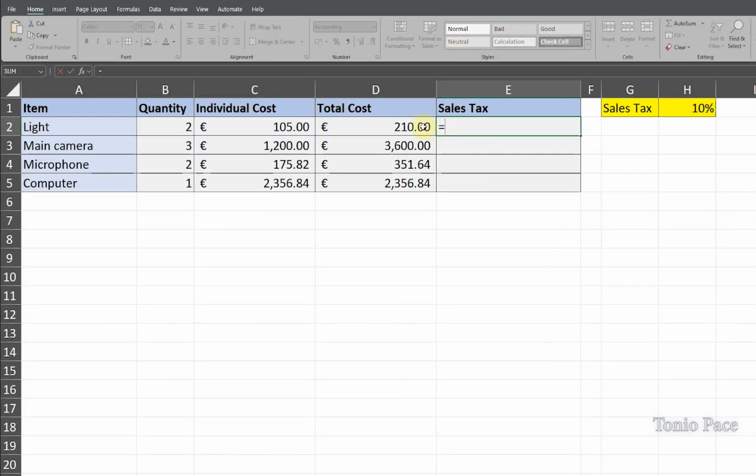We take the total cost of €210 and multiply it by 10%, then press Enter. This gives us €21. However, if we drag this formula down like before, the calculation is not correct for the other rows. This happens because Excel is still using relative references, so it also shifts the cell containing the 10% tax rate. We do not want this to happen because the tax rate should remain the same for all items. This is where absolute referencing becomes useful.